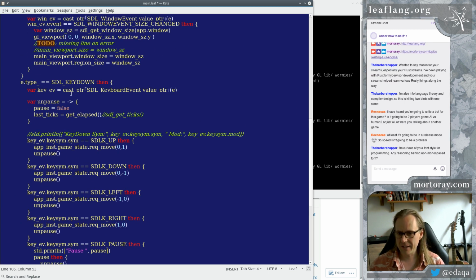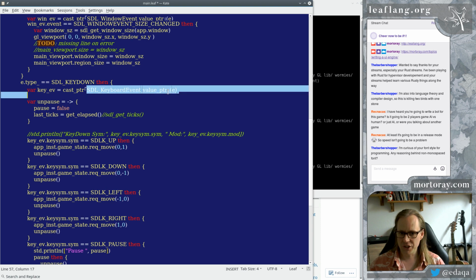Now the fact I can't see the symbol there is just kind of a weird Kate rendering bug. And it's going to take one of these things. Let's just give it a value pointer so it can deal with it efficiently.